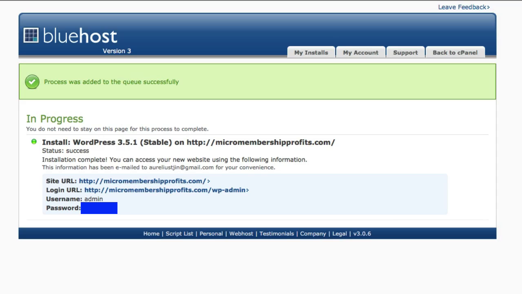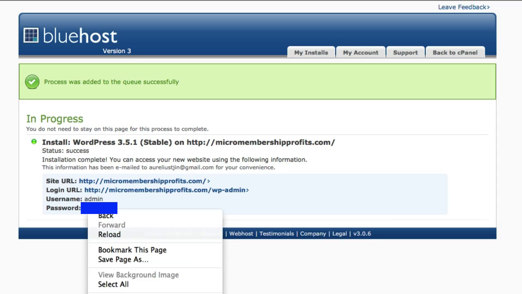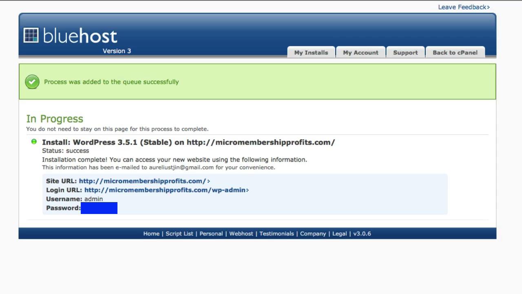Now take note of the installation login URL and also your login username and password. I'm just going to take these details here. I can remember the username, which is admin. It's a bit tricky to copy and paste this actually. Must be my browser. Okay, got it this time.